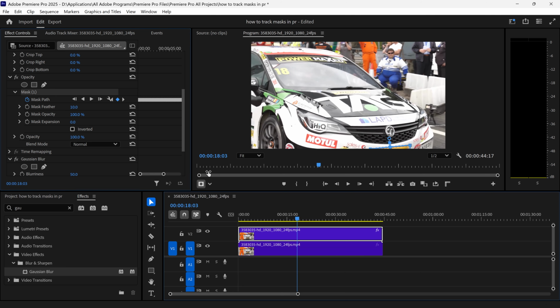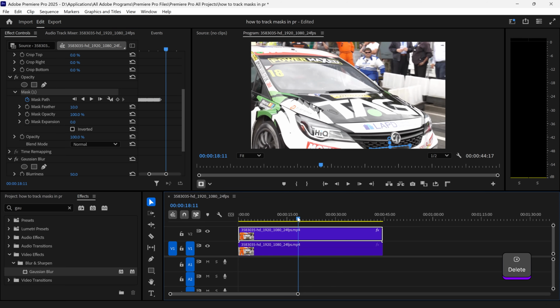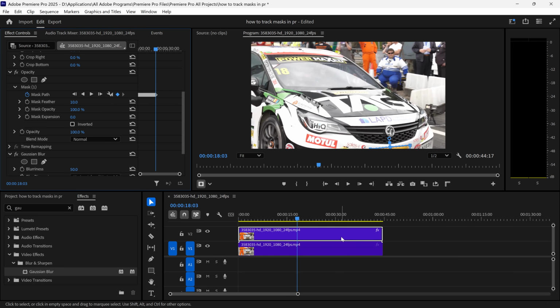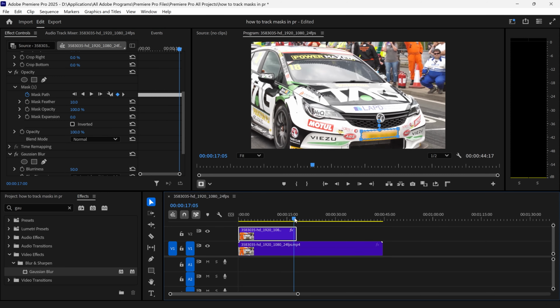To remove the rest of the keyframes, all you need to do is select by left-clicking and dragging this out, pressing delete, getting rid of these keyframes right here. And there we go. It stops right there. You can also cut this as well, since we don't need it any further. And there we go.